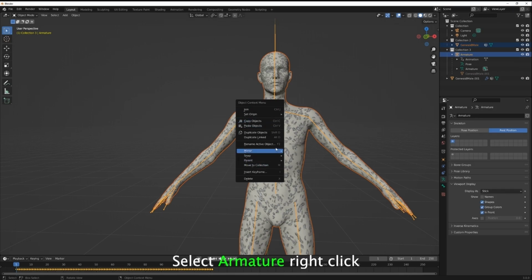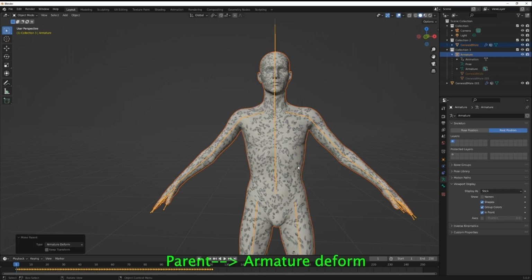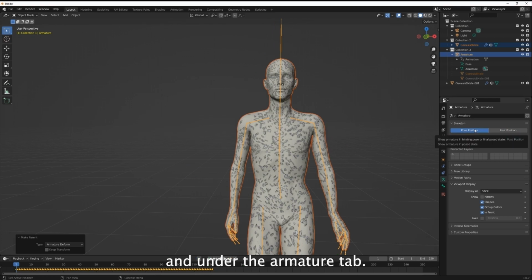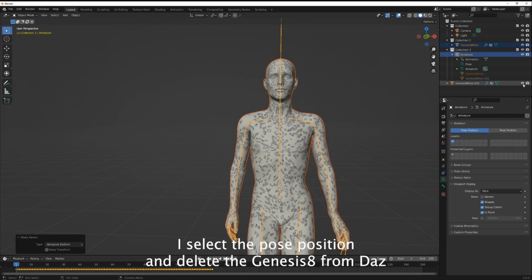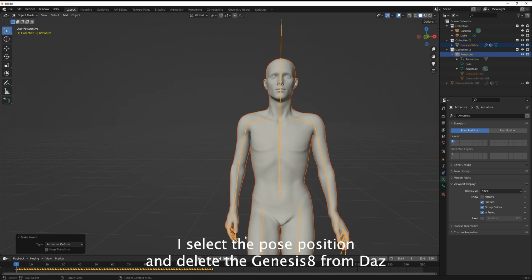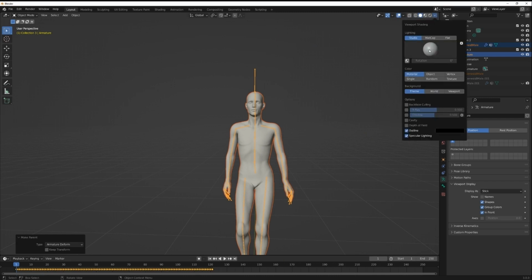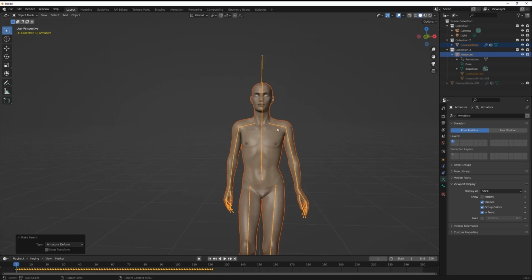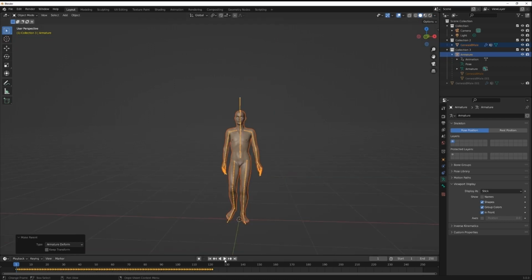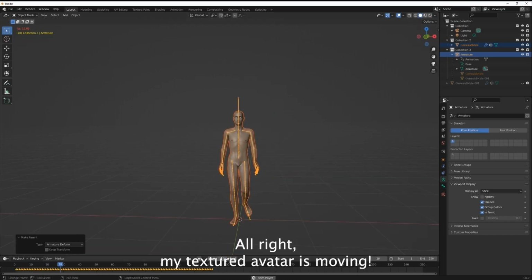Select Armature, right-click, Parent Armature Deform. And under the Armature tab, I set the pose position and delete the Genesis from Mixamo. All right, my textured avatar is moving.